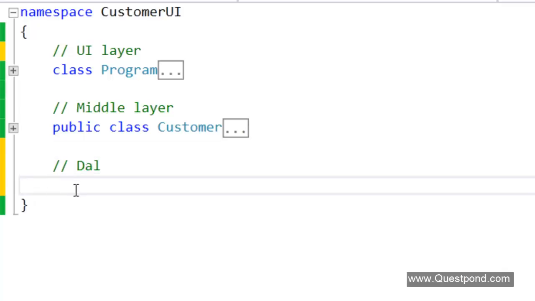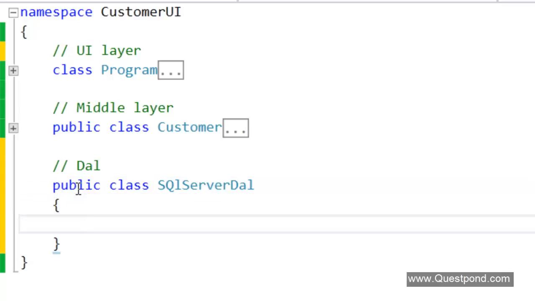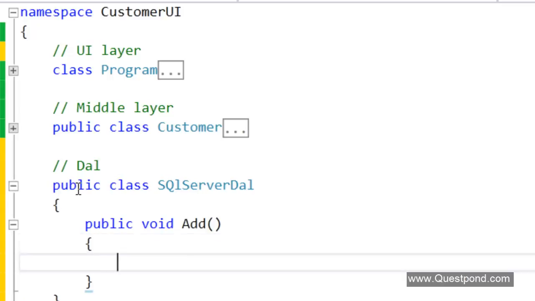So let us assume that your customer class is actually calling up a SQL Server data access layer. Let's assume that our backend is SQL Server. We are not going to write any kind of SQL code. We are not going to use data set or data reader, right? Because our main concentration is dependency injection. But still, let's say that you have a nice SQL Server data access layer, and this class is responsible to do inserts, updates, and deletes to your database. So this add method goes and inserts into database.